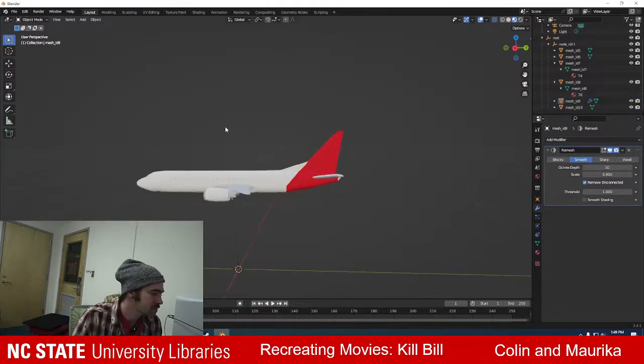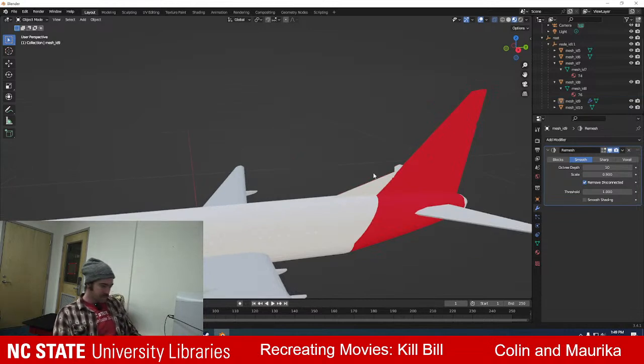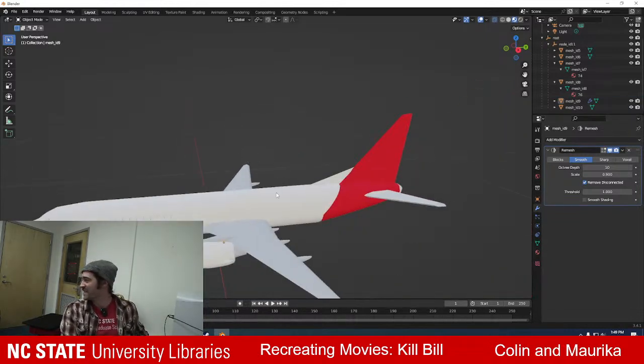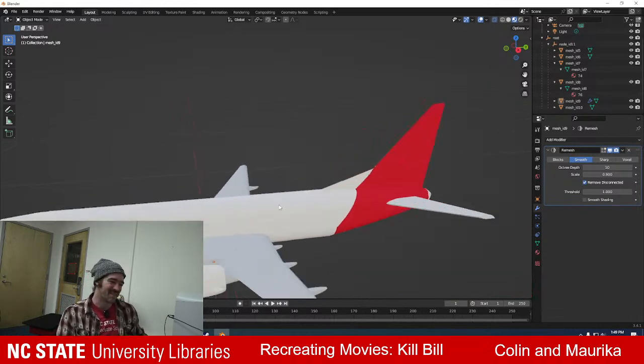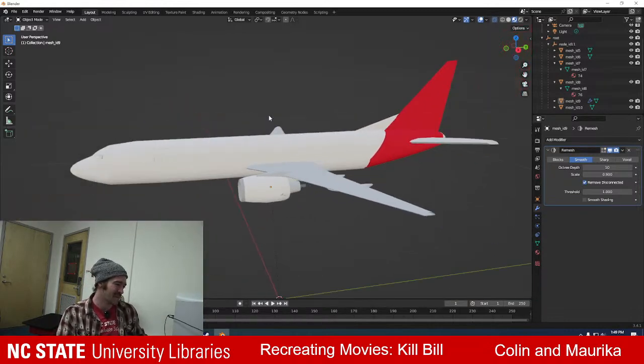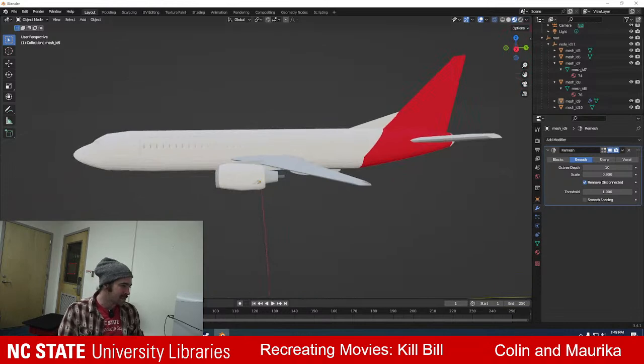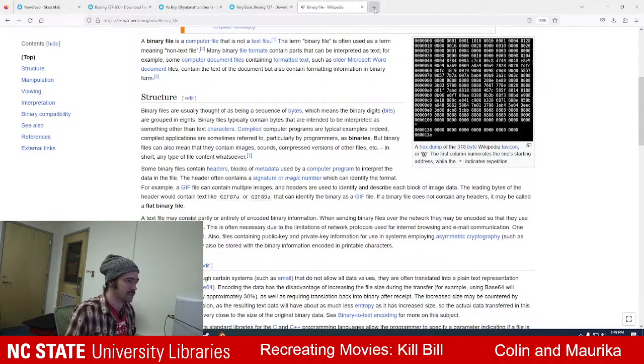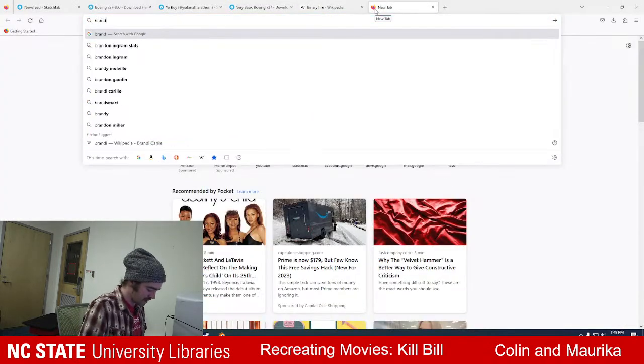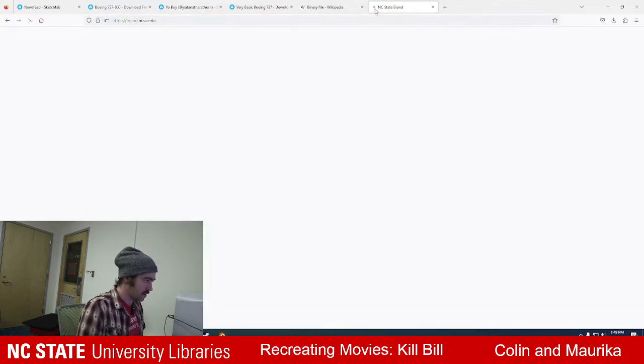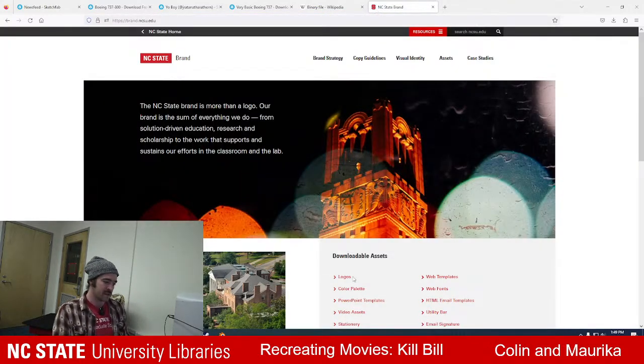Is it coincidental that the color red looks very similar to NC State red? That's what I was looking for in the Sketchfab results. That's what made me jump at this crazy kangaroo plane. Let's go to one of my favorite sites on the internet, brand.ncsu.edu.